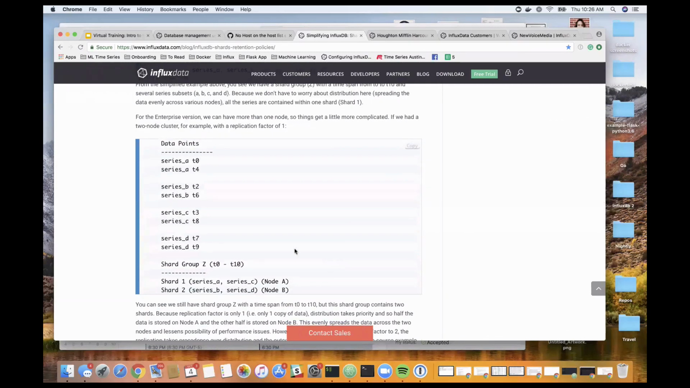But now let's say, for example, that we have 2 nodes because we're in the enterprise version, and we say we don't care about having a copy. We just want to have a replication factor of 1. Well, in this case, we will see distribution across the nodes. So our shard group will still be defined by the duration, which is 10 seconds. Is this big enough? Can everyone see this? Yeah. Okay, cool. And then as a result, the series will be distributed to each node. So series A will go to node A, and then series B will go to node B, and then series C will go to A, and D will go to B.